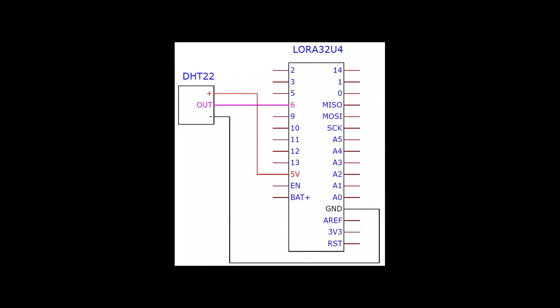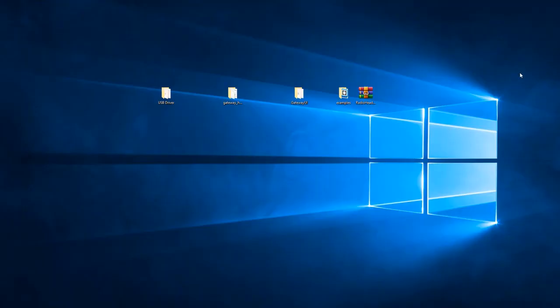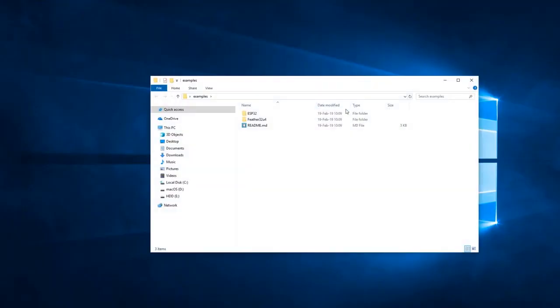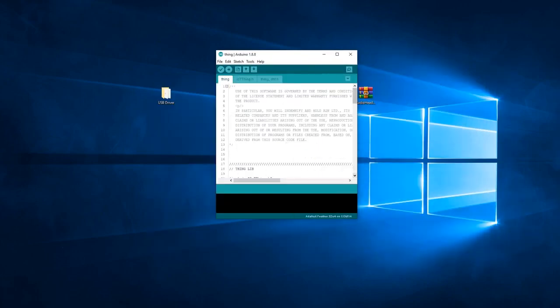This is the schematic that you need to follow, and this is what the connection looks like in real life. Now you want to go back to your examples folder. Open it up, go to Feather, go to DHT22, go to Thing, and go to thing.eno. Now we are going to be opening up our Arduino sketch, which looks like this.